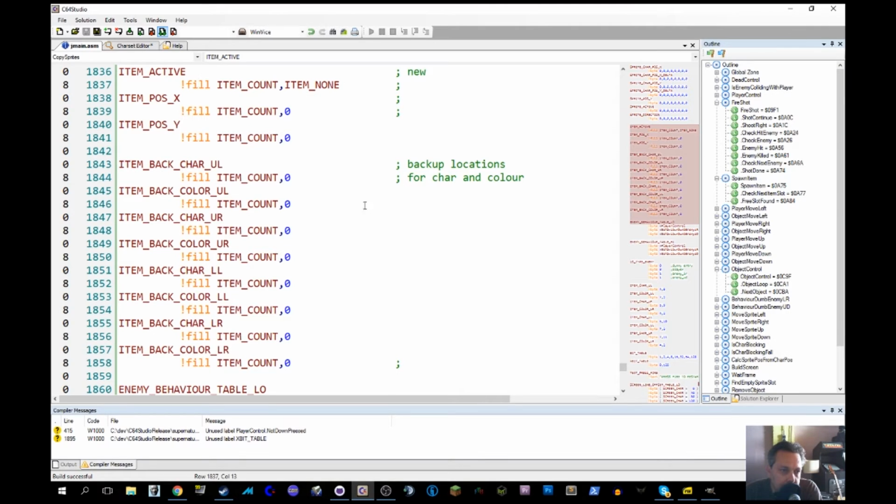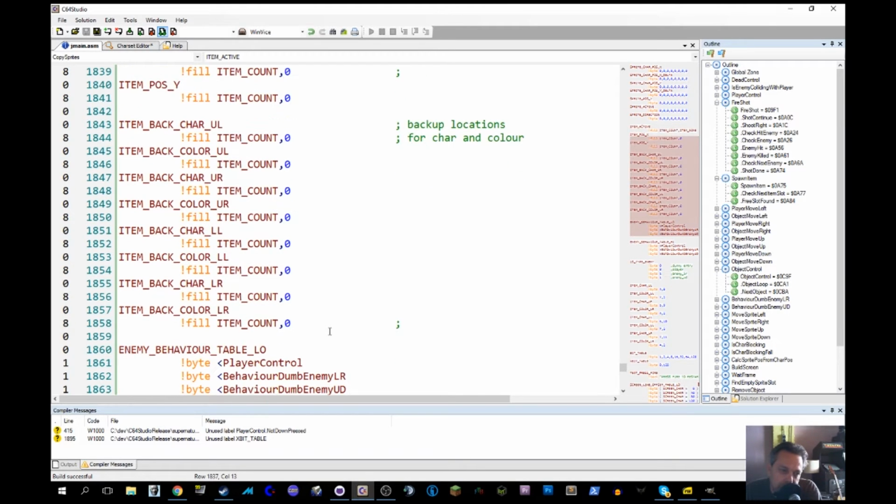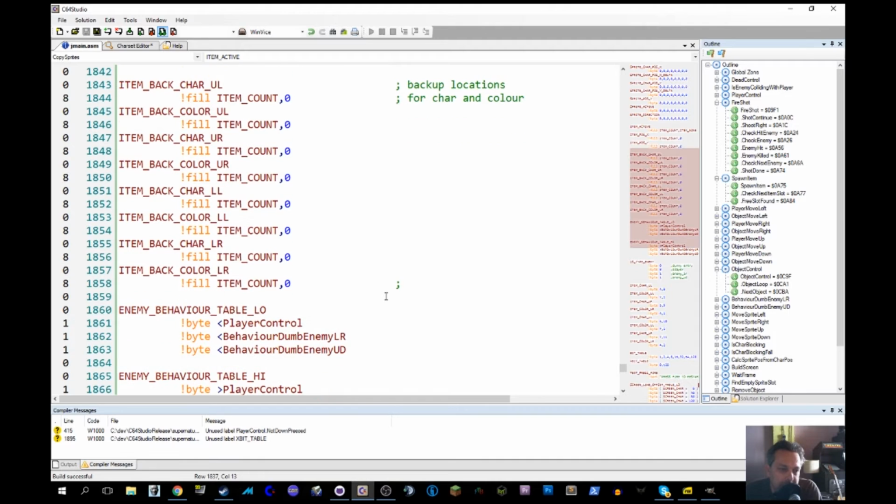This pop-up keeps popping up. Item backup character upper left, and item backup color upper left. So these are backup locations for the character values and the color values. And there's one for upper left, upper right, lower left, and lower right. So this is basically sort of a tile kind of thing, but our code isn't tile based, so this is sort of a shoehorn action to get this in there. It's a 2x2 tile that we're handling here.